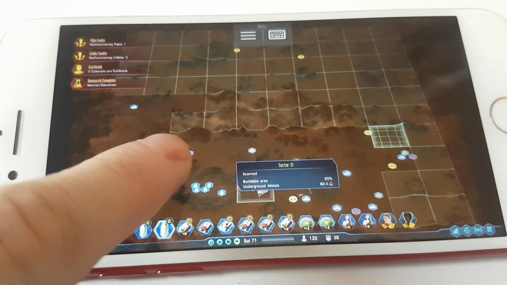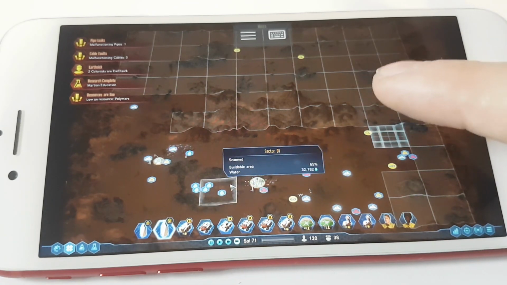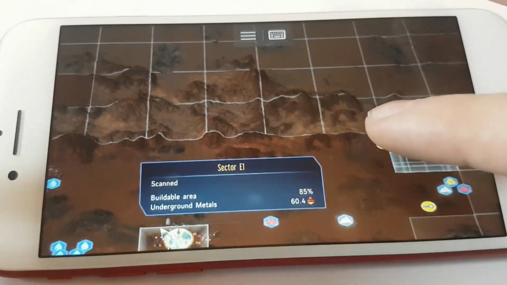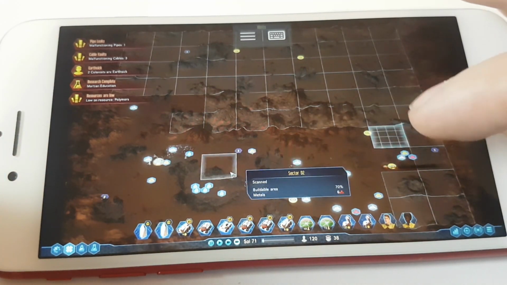Step 4. Open Remote Client app and connect to your PC using IP address or host name, it depends on your configuration. And play the game. That's it, that's what you need to play Surviving Mars on your phone.